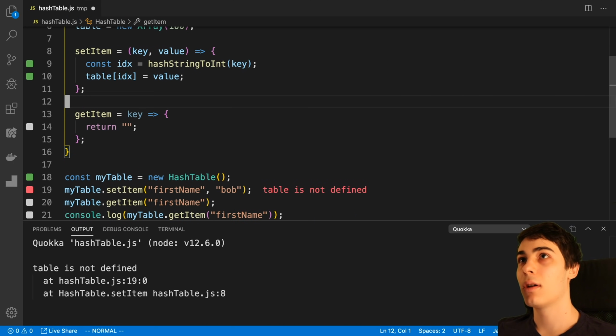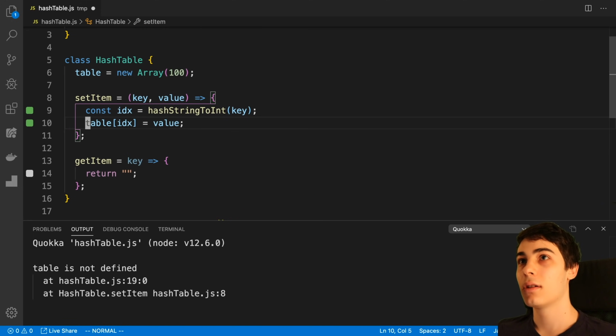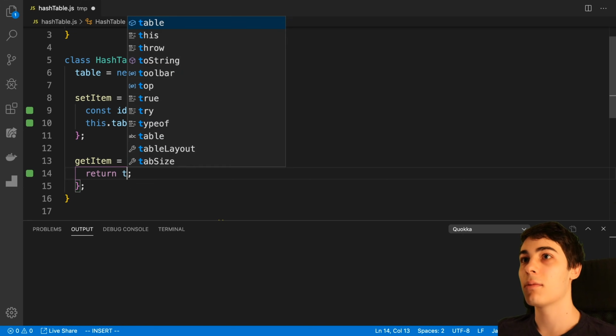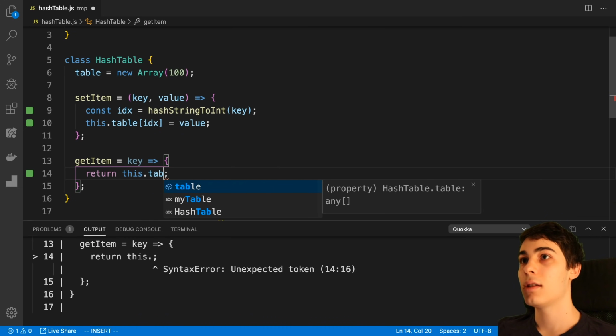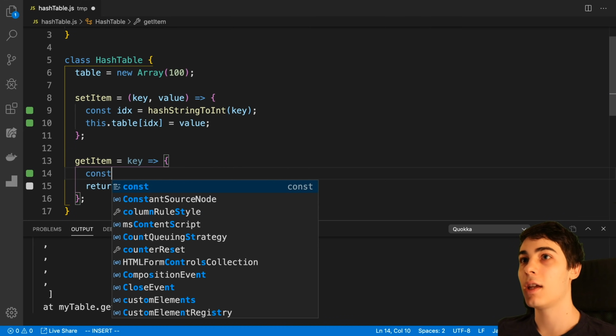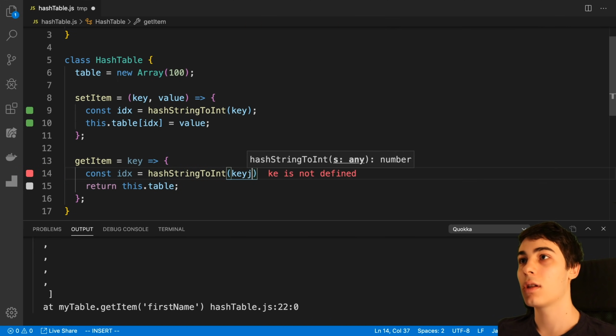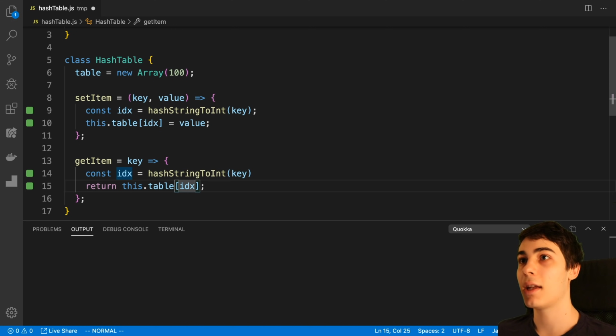And by the way, I'm getting "table is not defined" when we call set item. I'm going to say this.table, so we reference the table that's inside our hash table. And then to get the item, all I'm going to do is say this.table, and we're going to get the index for this key. So hash string to int the key, and we're going to look it up at that index.